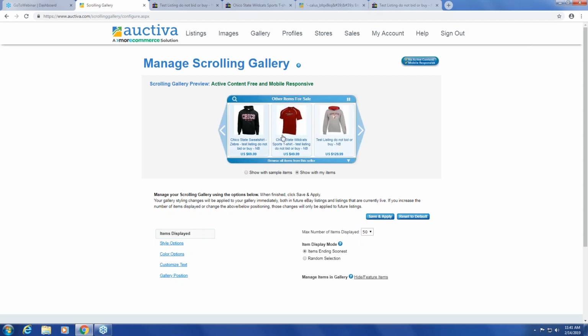Then you could choose in which order you want them displayed. So if you primarily sell in auctions, it's probably best to do items ending soonest. If you don't sell in auctions or you don't really care, you can select the random selection.